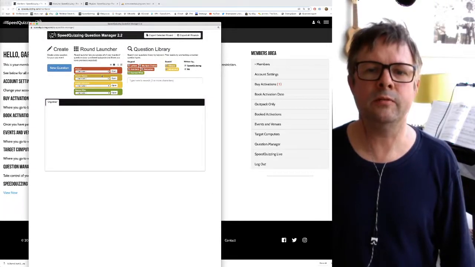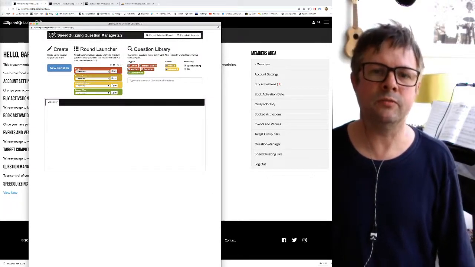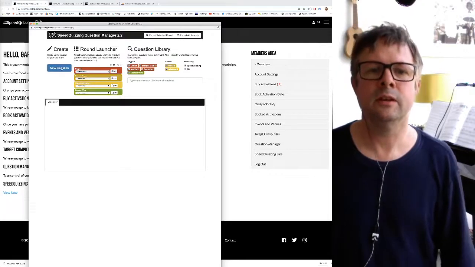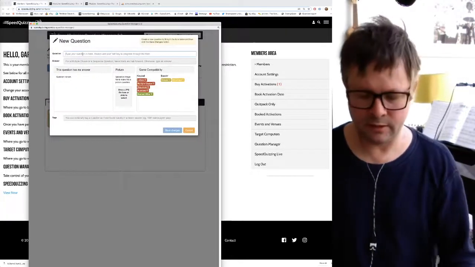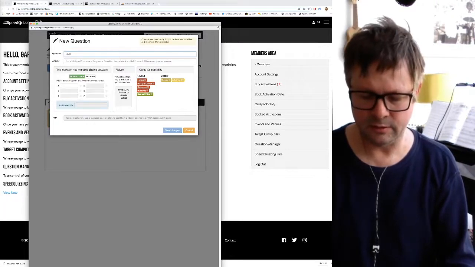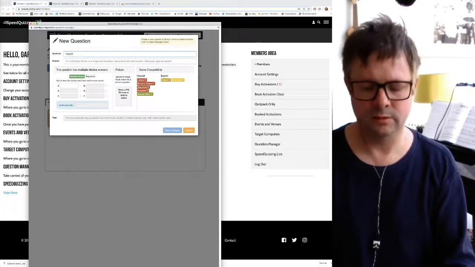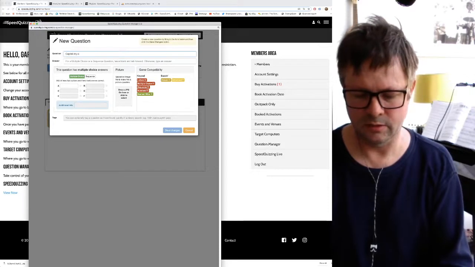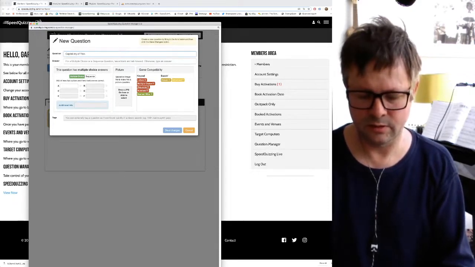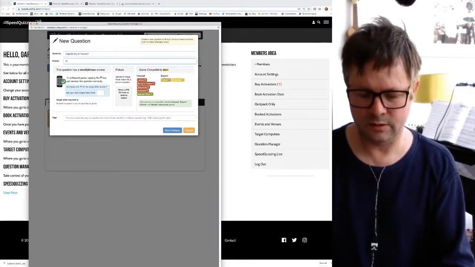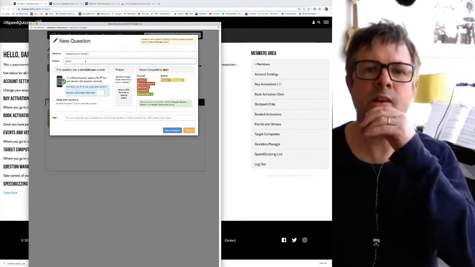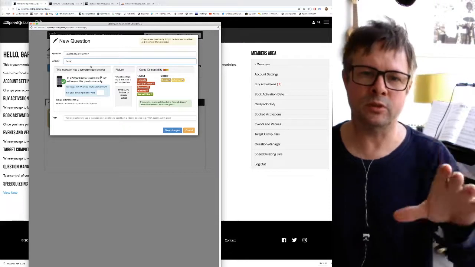The only thing relevant to us on here is keypad rounds. Buzzing rounds don't work in SpeedQuizzing Live. And we're going to click New Question. I'm going to do this really shorthand. Capital city of France. And the answer is Paris. So we're writing a question here. You can buy questions from us, but I'm going to show you how to write your own first.